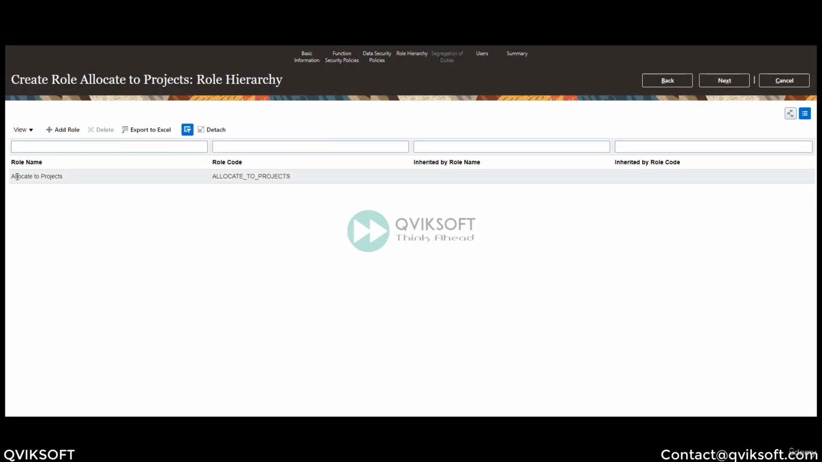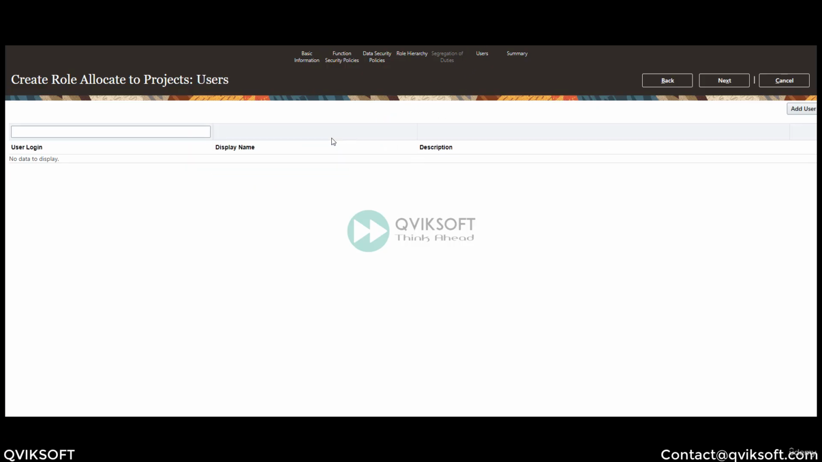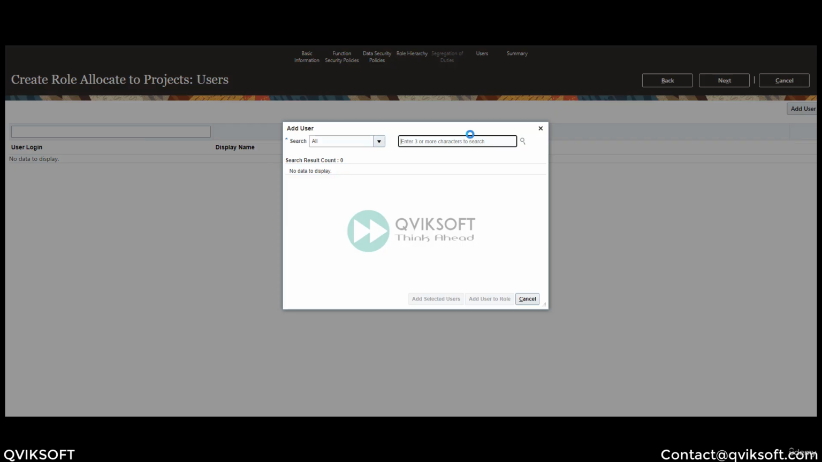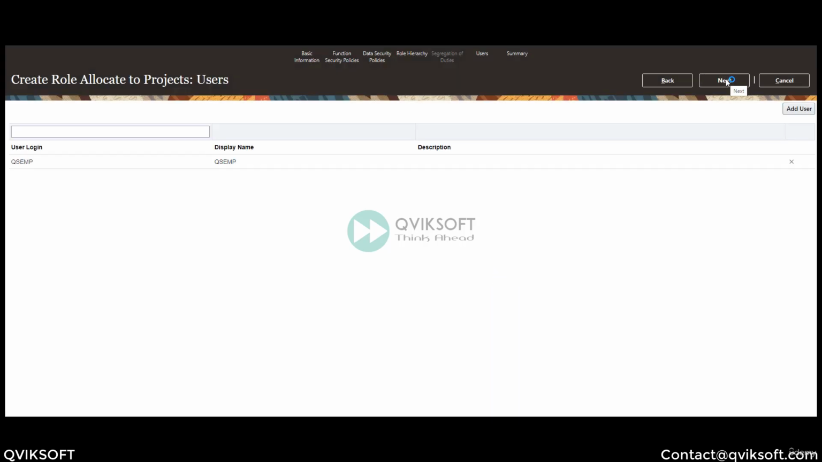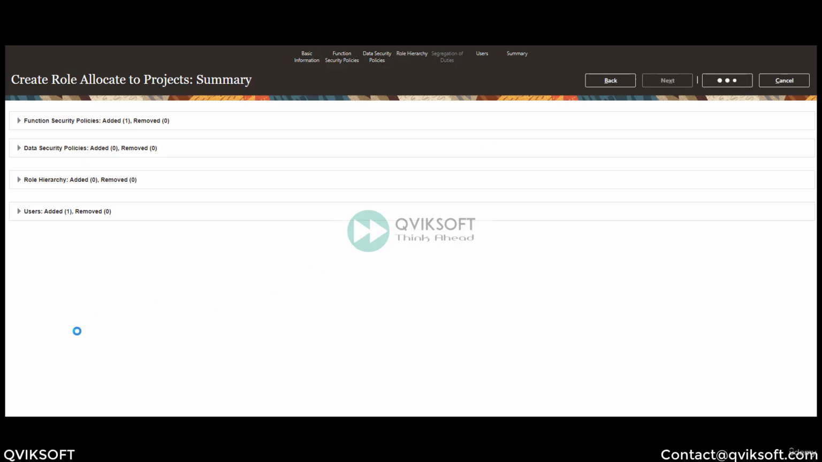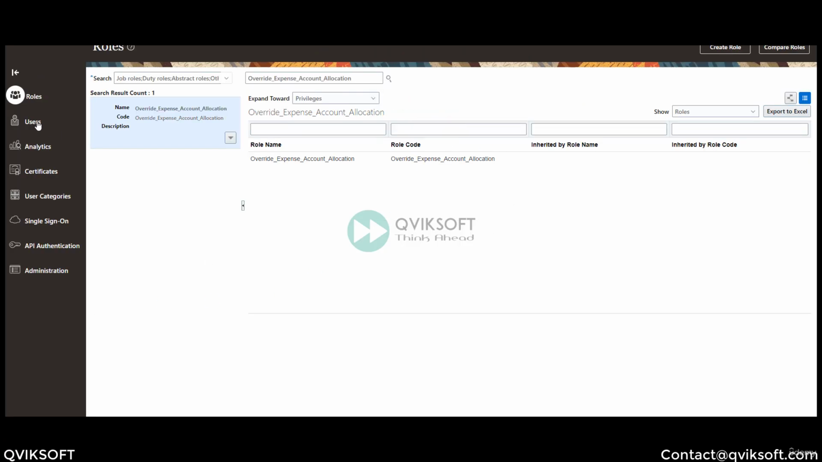You will notice all this is already coming as the role hierarchy. Then I go to users. I will assign this to my user, QS EMP. It is assigned to the user, and then I next, I just save and close. So now the role has been created.